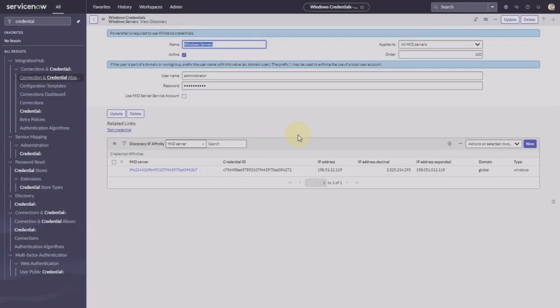I hope I could add value to your learning through this video, and this is what I wanted to talk about, which I said in my credentials video, that after running the discovery schedules, I will come back to this topic and explain what I meant by discovery affinity table and how discovery IP affinity will be helpful to expedite the process of discovery.